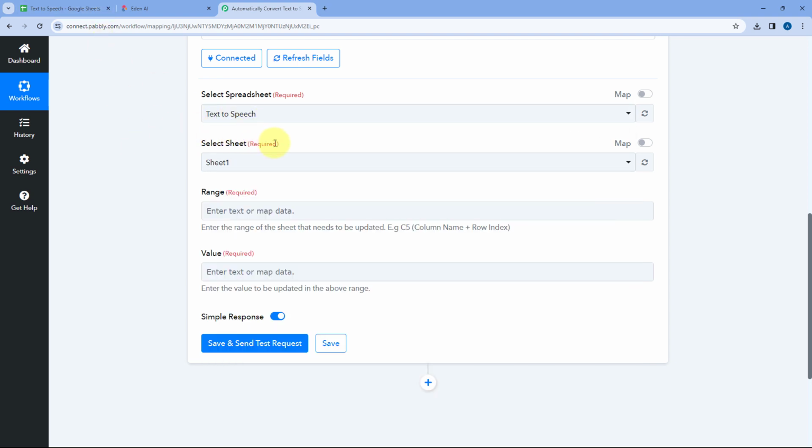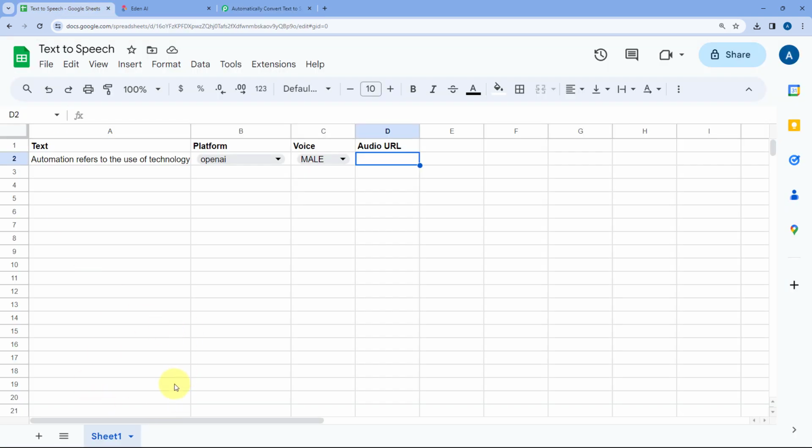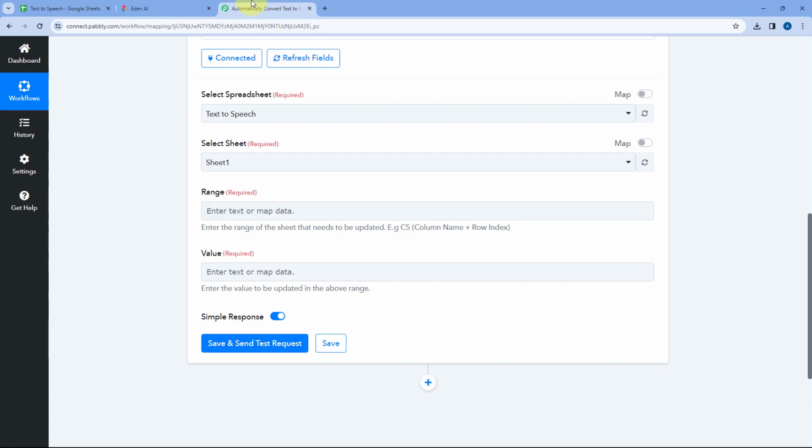Then it is asking us for the sheet, that in this Google spreadsheet, it is most likely possible that we might have created multiple sheets. So in which sheet we want to update the data. In my Google spreadsheet, I have only one sheet named as sheet 1. So that's why from the drop down, we are going to select sheet 1.